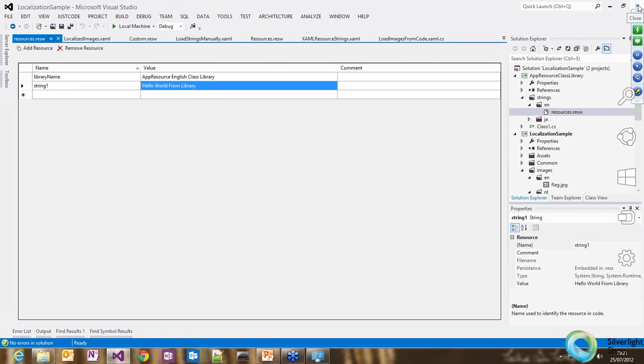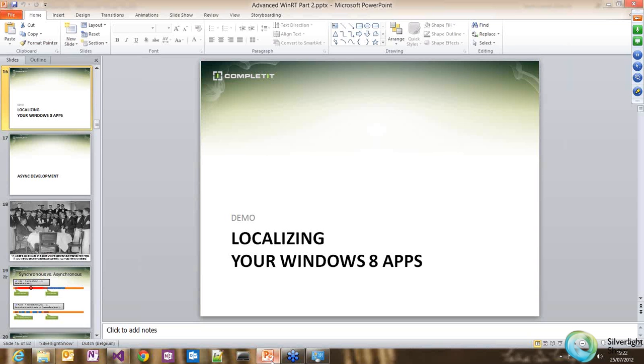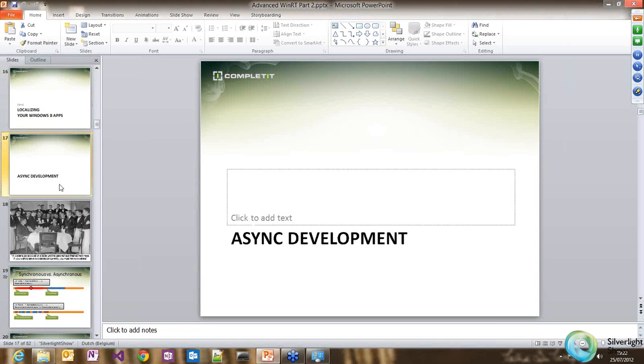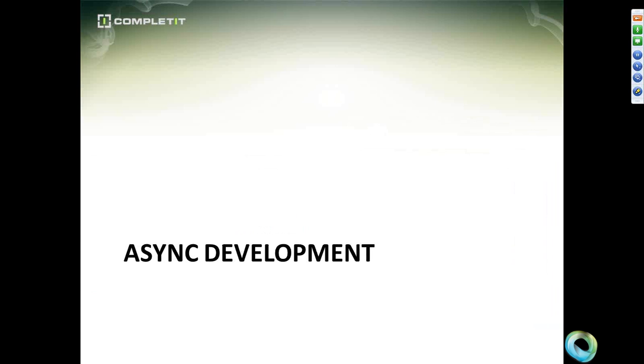In my opinion, this sample is covering the things that you probably use most of the time. There are other ways, like I mentioned when we looked at the slides, to really dive in and use the PRI files, but in my opinion, this will help you for 90% of the cases.